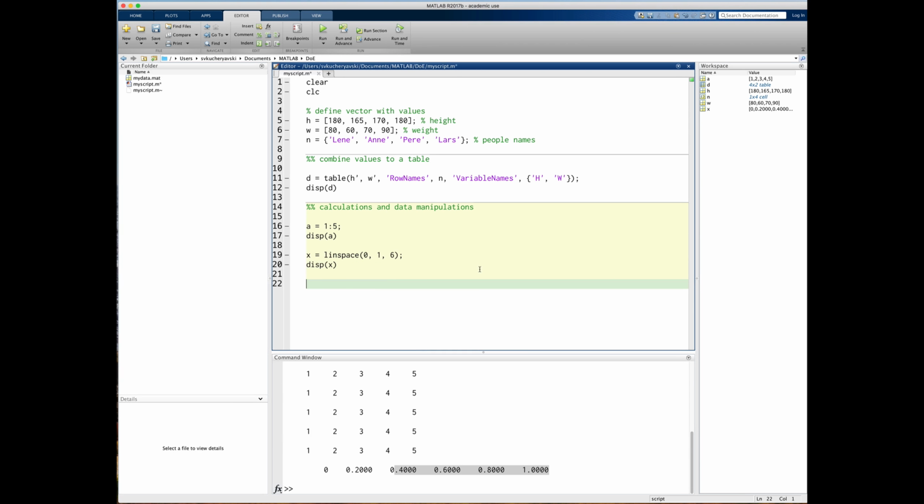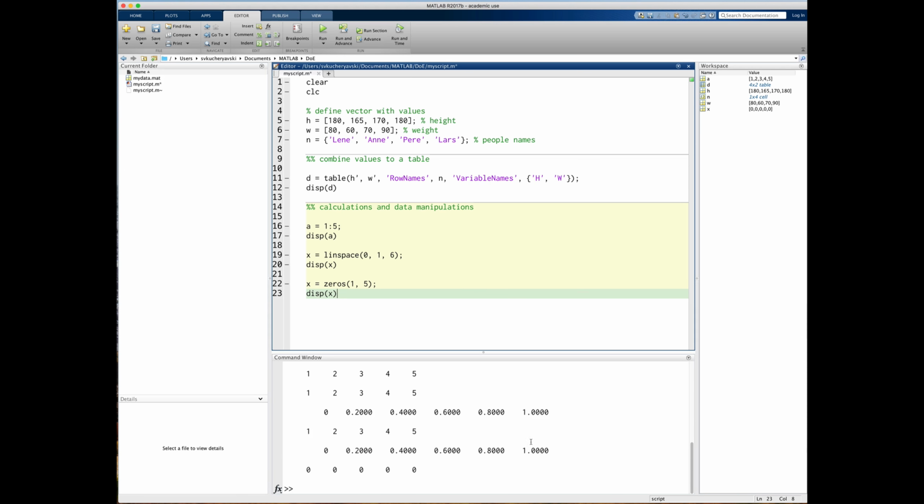Okay. You can also generate vectors and matrices with a certain value inside. For example, if you use a function zeros, let's say 1 and 5, it generates a vector, or in this case it's a matrix, but it will look as a vector with 1 row and 5 columns, and it will fill this vector with zeros. Okay, so I'll show you that. So you can see we have 5 zeros. Okay, the same if you use ones, 1, 5.